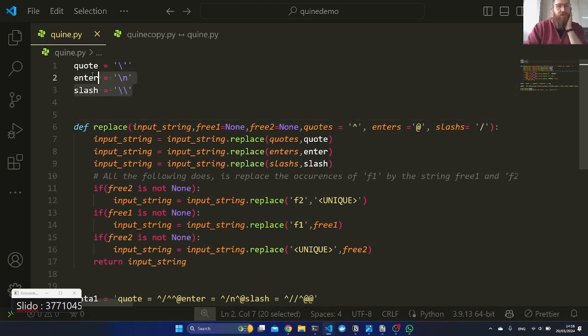We first start with a setup. It's not really the quine. We define the functions that we'll need later. As I said, we need a way to write the special characters such that they don't act as special characters. This is what we define here. So we have the quote variable, the enter variable, the slash variable.